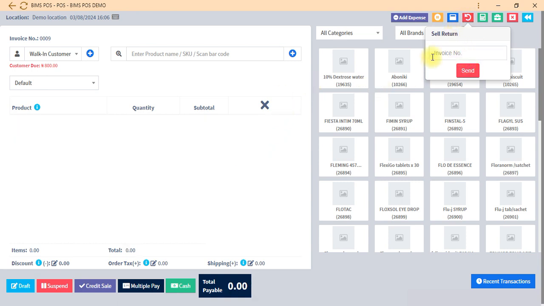You just put the invoice number on that receipt. That's why the receipt is very, very important. You collect the receipt that the customer brought back, check, then you put the invoice number here, then you send it. It's as simple as that. It will show on the screen. Then you have your sell return back. Then another thing is the calculator. We have a calculator in case you want to use one.